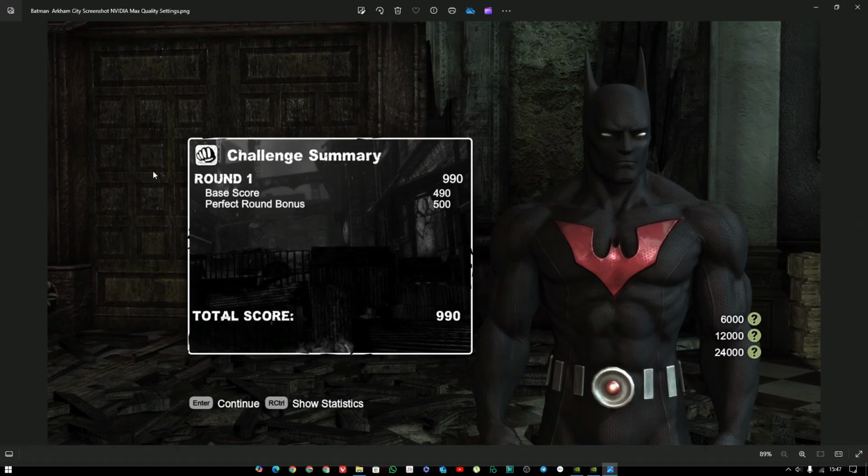So, as you can see, this one is the maximum quality settings from Batman Arkham City. I've used the Batman Beyond skin because I think it shows the quality changes quite easily. As you can see, there's like a honeycomb hex pattern across the costume, and the different resolution settings do show it off more or less. So that's why I've used that.